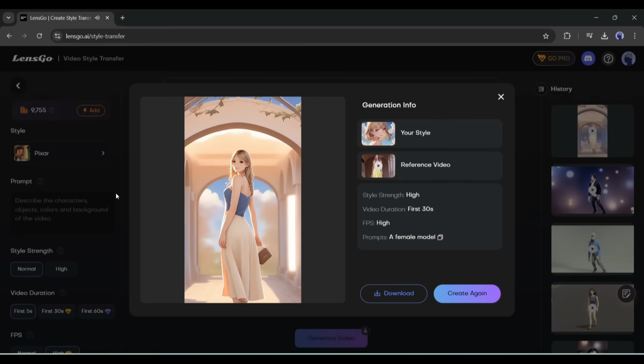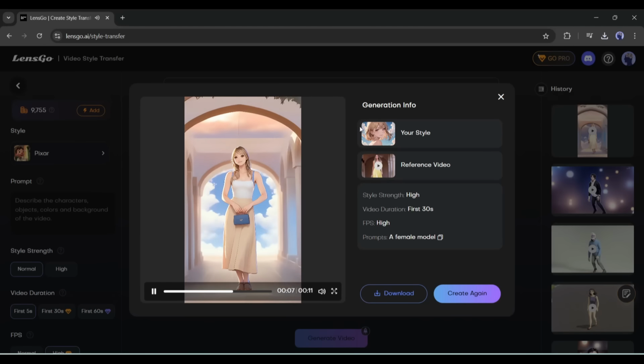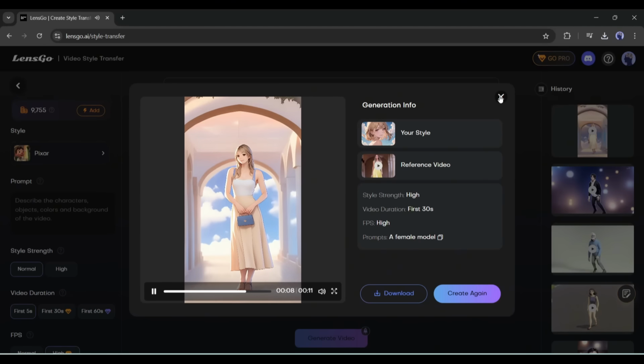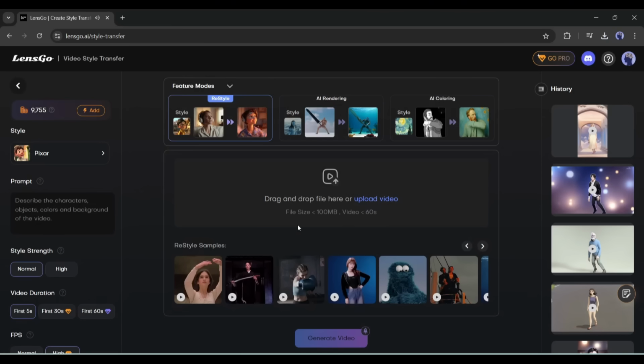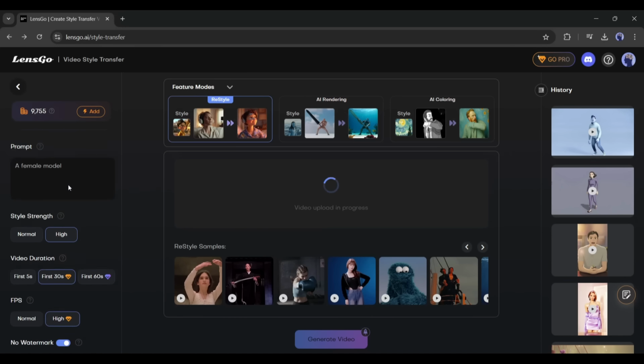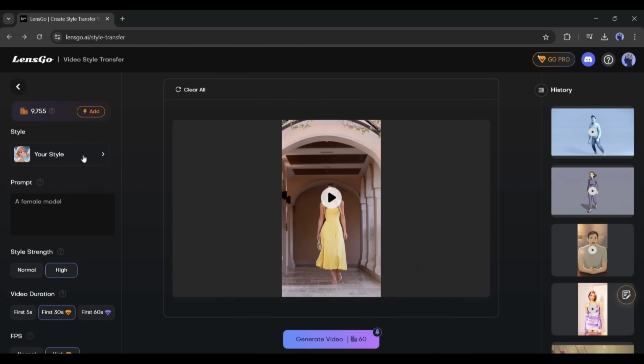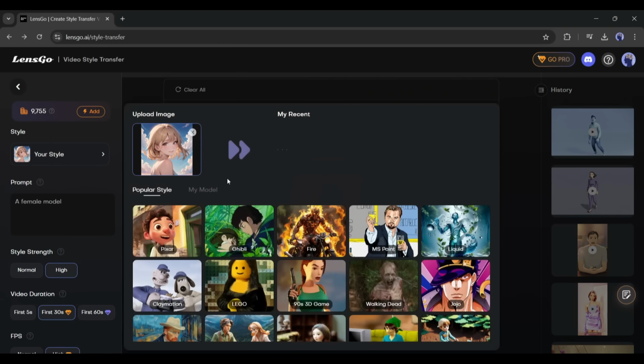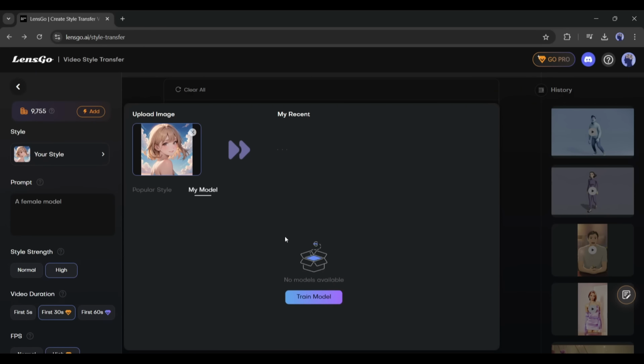Now you notice that sometimes Lensgo generates different characters in the same video, but a consistent character will be great to increase engagement. So, what can we do about that? It's so simple. We have to train a model with a particular character. To do that, come to the Style library. Here, you will find an option called My Model. After coming to this page, click on Train Model.